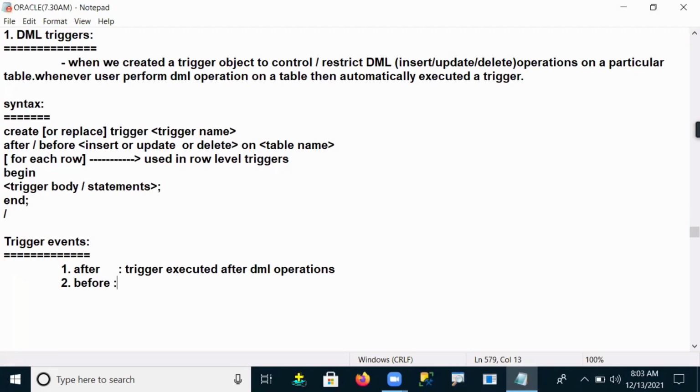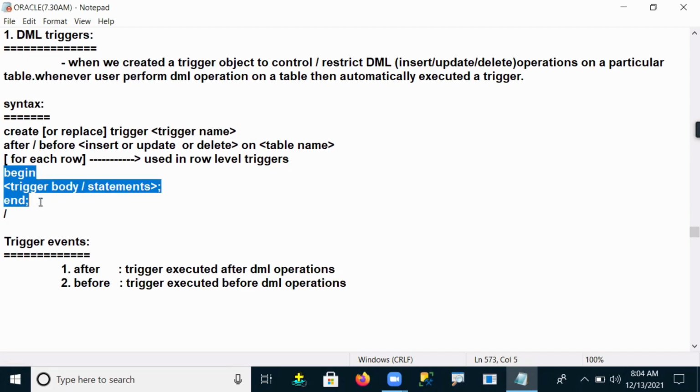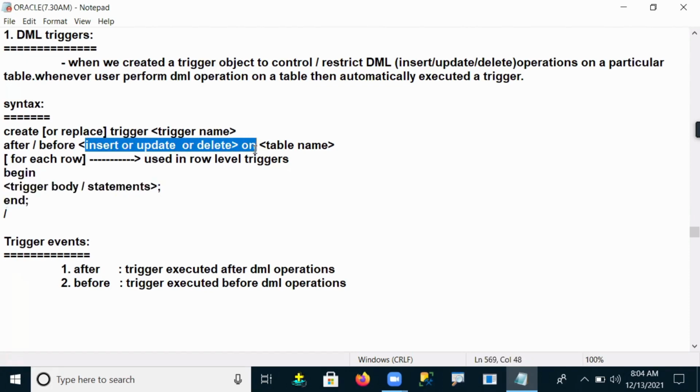And the next one is before. Before means the trigger is executed before the DML operation. So in this case, first the trigger is executed and later the DML operation. The logic you wrote in the trigger body is executed first. After executing this, later the insert query will be fired. So this is before DML trigger execution, and after DML trigger execution.